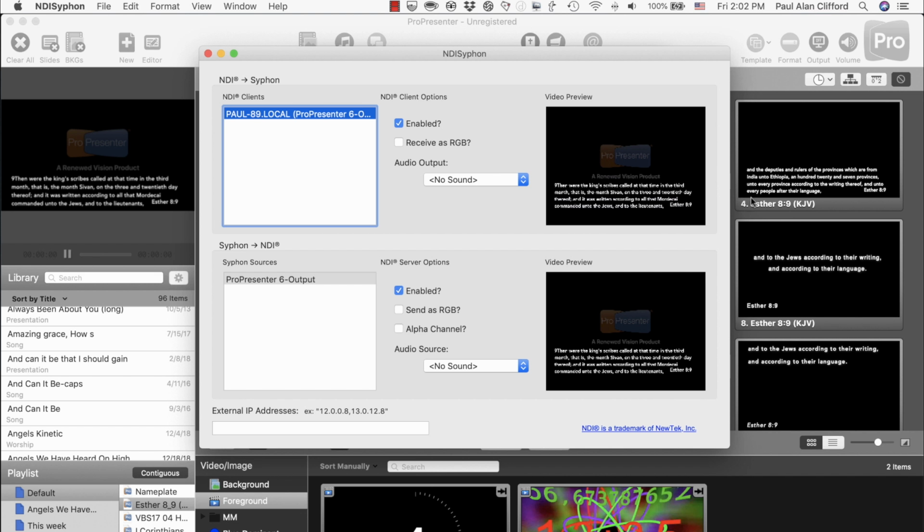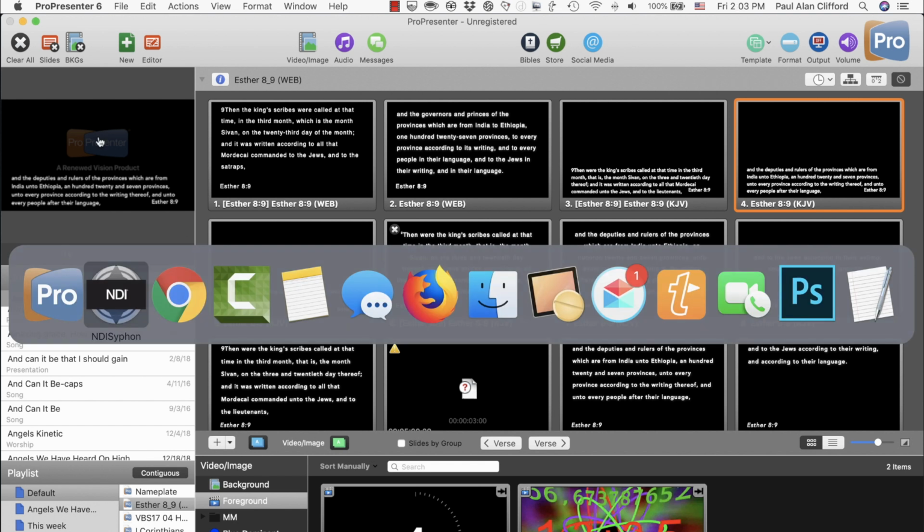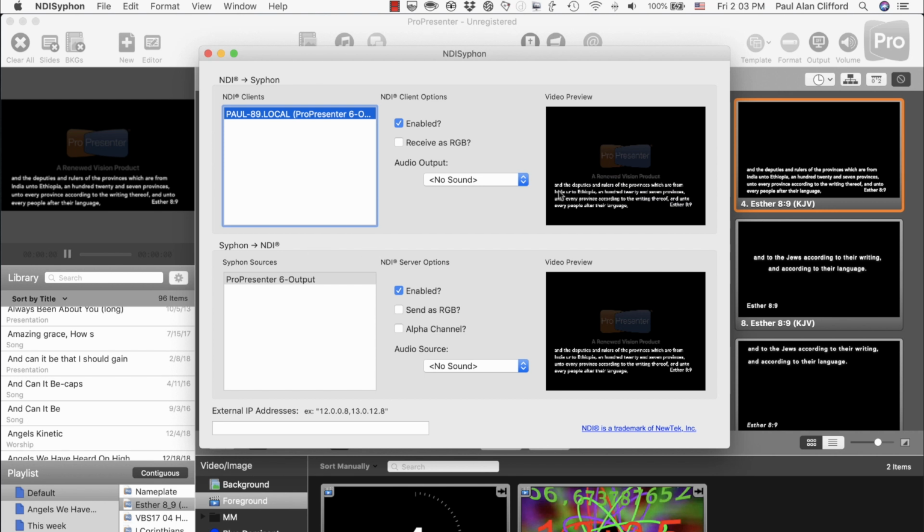So if I go down here to a different one, you'll notice this starts with "then were," because this is the King James Version, because it's royalty free, and now I've changed it to "and the." So if we go back here to NDISyphon, you'll notice that it's changed in both locations. So that does track with what you're doing.